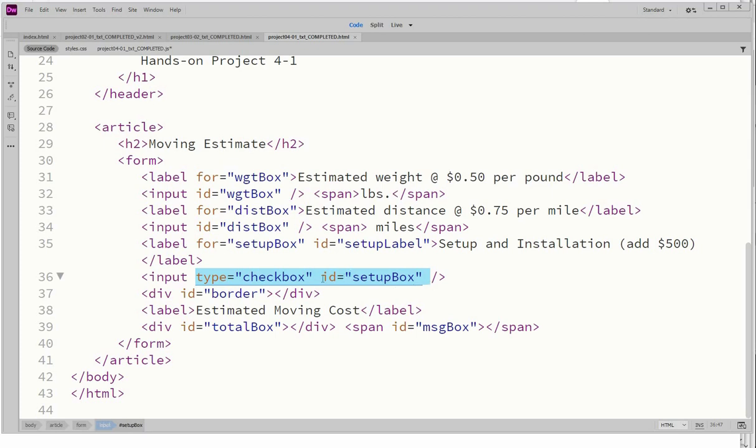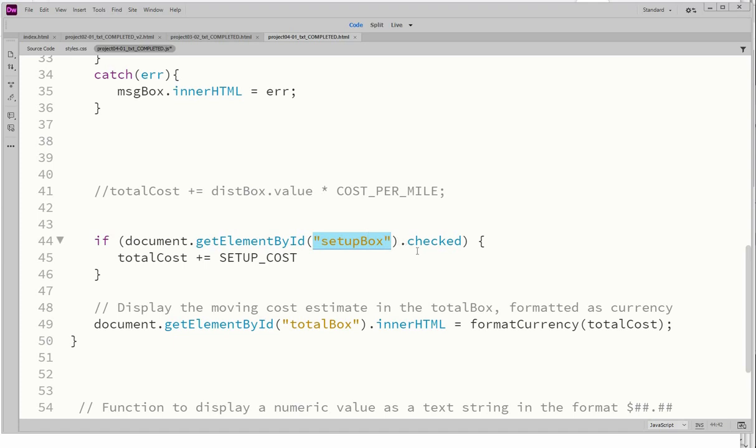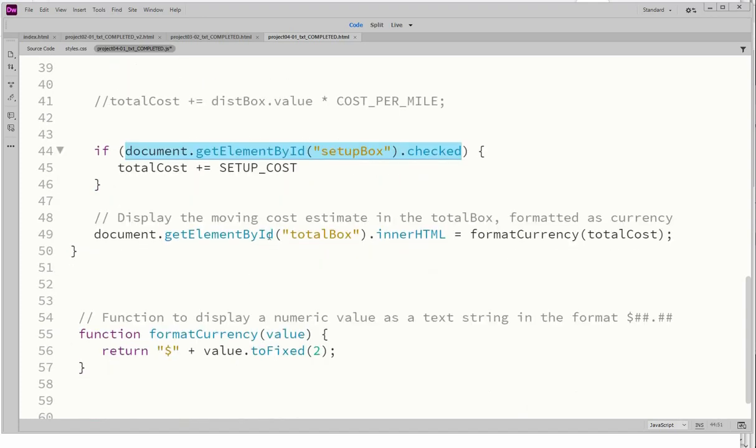So if that's checked, we can check it by the ID. We can see what the value of it is, whether it's checked or not. That's asking the question right there. If this is true, that it is checked, then add the setup cost in. And then you get the total, and its output, of course, via inner HTML to the total box.